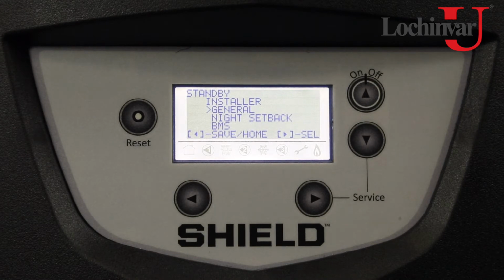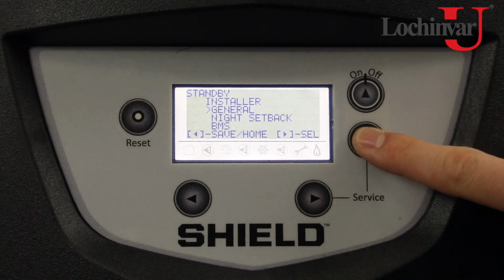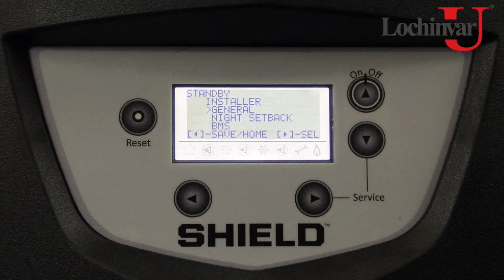The installer level parameters are arranged in a menu-submenu structure to help with navigation. There are 4 main menus with multiple submenus under each. The functions of the arrow buttons will be displayed on the screen and will change depending if you are on the main menu screen or a sub-menu screen.